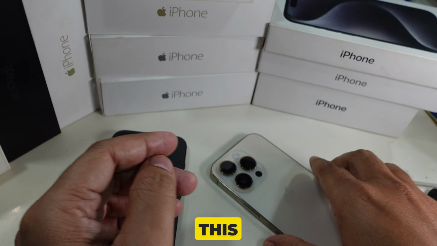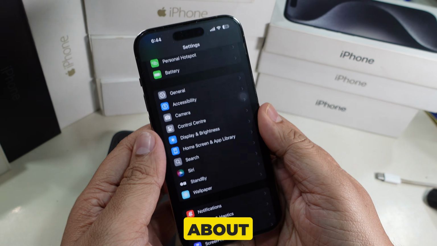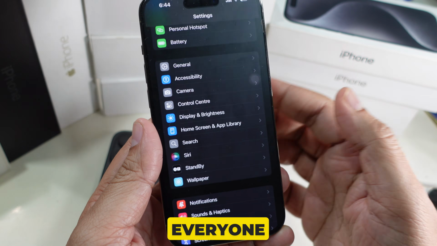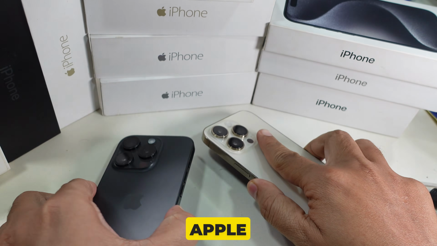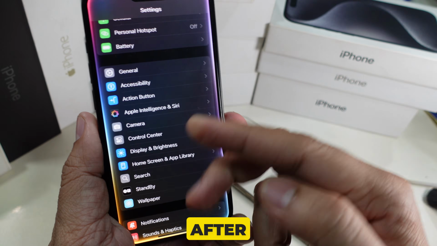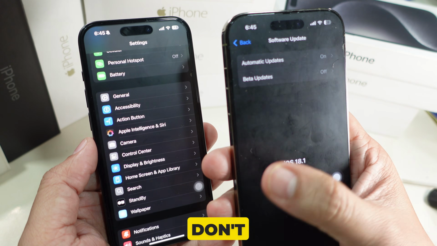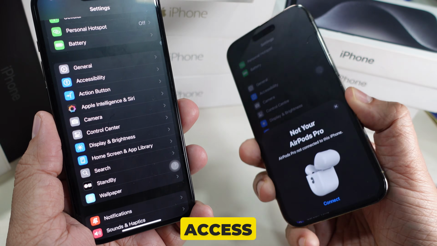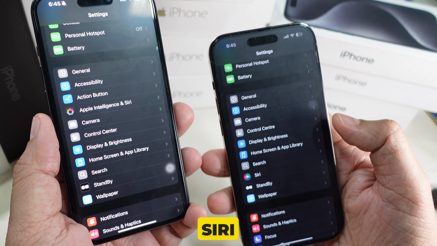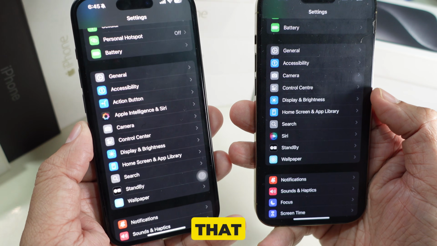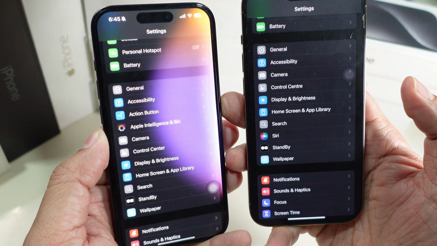Hey guys, watch this video and fix your problem about why Apple Intelligence is not showing on your iPhone. Everyone is talking about Apple Intelligence, called Siri Generation 2, but many folks say that after the iOS 18 update on their iPhone they don't find Apple Intelligence. So how can they use it? They access the settings and see Siri instead of Apple Intelligence. So you may be worrying about that, or think that there is something else missing.